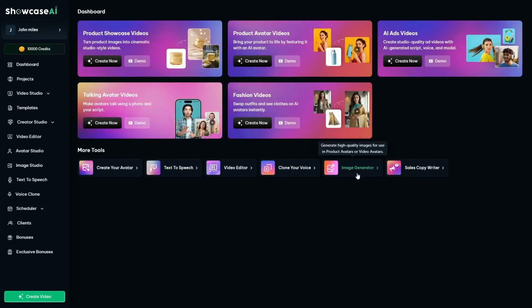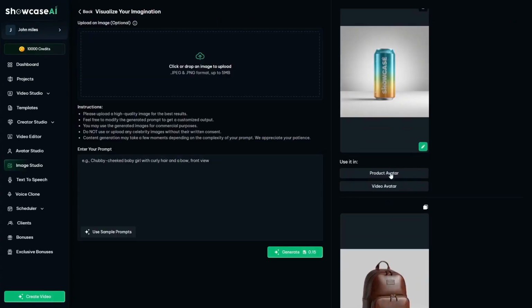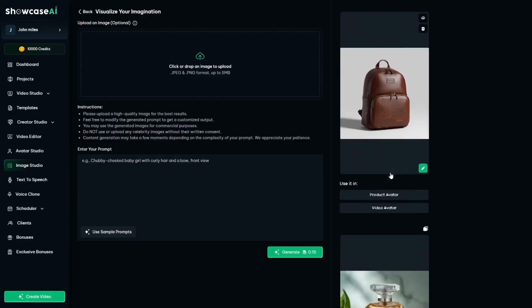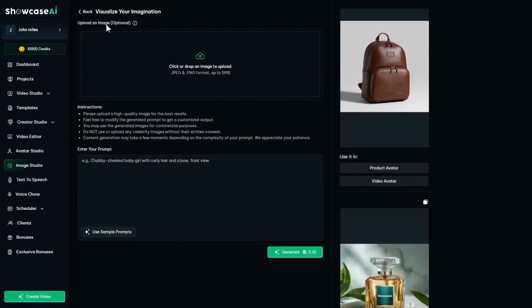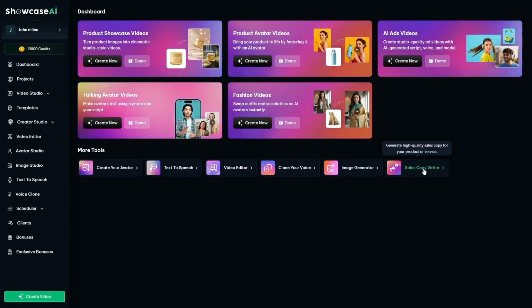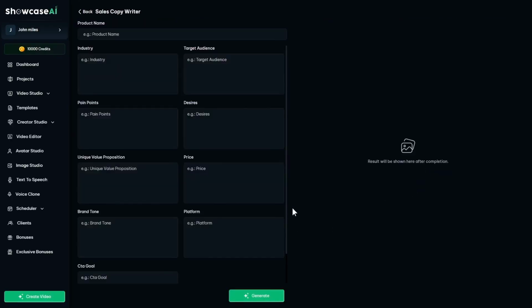The image generator helps you create high-quality AI images for products, ads, and social media without physical photo shoots. The sales copywriter generates persuasive marketing copy, product descriptions, and ad content tailored to your audience.